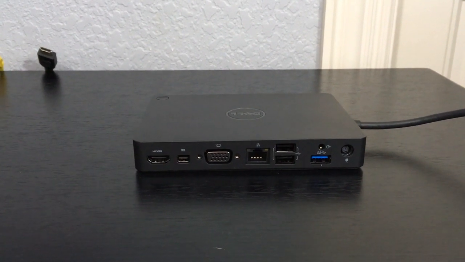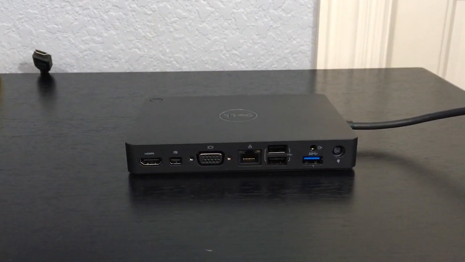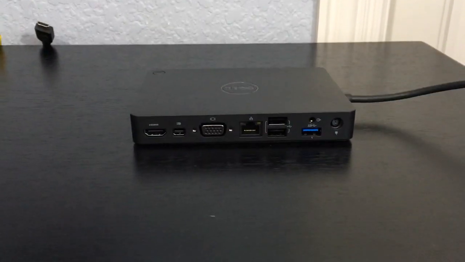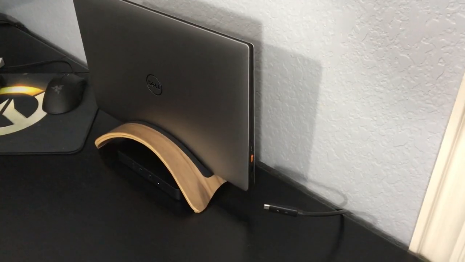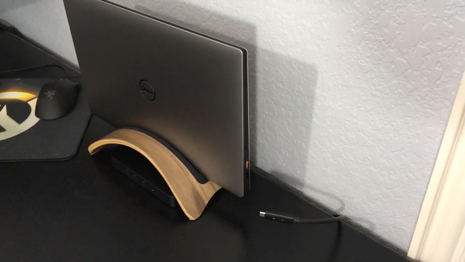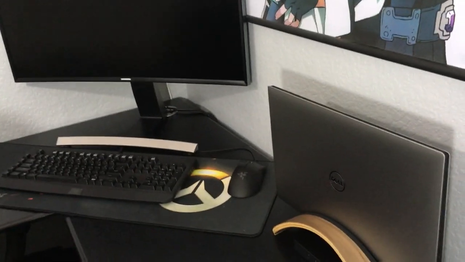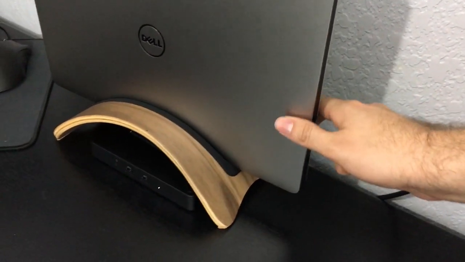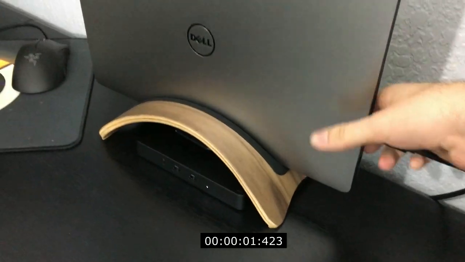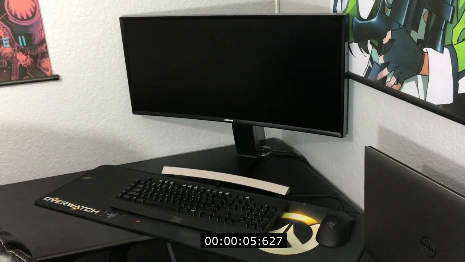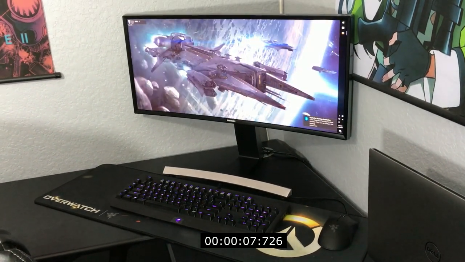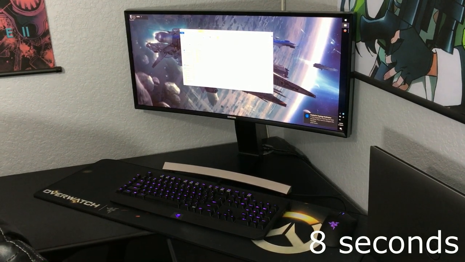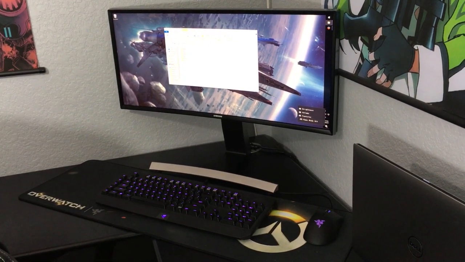I'll link, again, the link to Amazon so you can take a look at it, but a great little board. We're gonna see how long it takes before all the peripherals and the monitor come on after plugging this thing in. So go ahead and attach the USB-C cable. Kind of a click. Now it's in. We wait. And she's ready to go. So, not too bad, pretty easy.